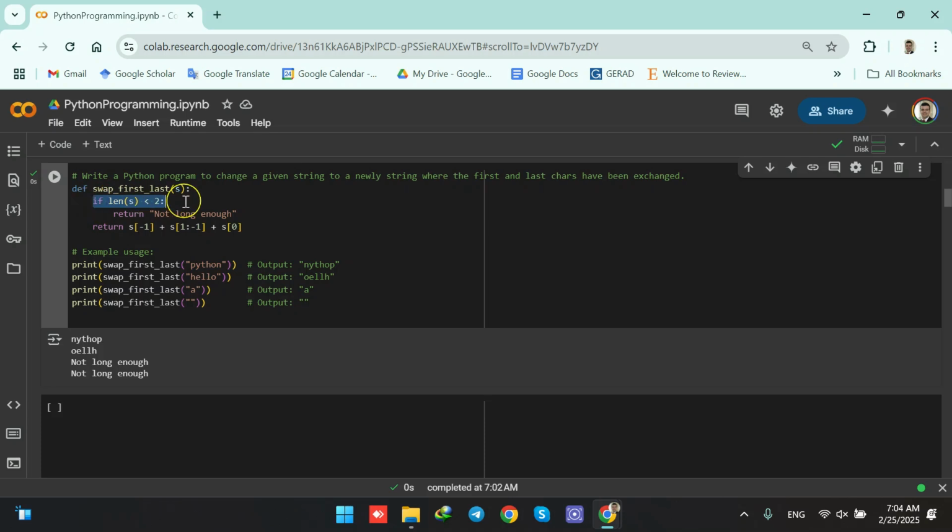Then we check if the length of the passed argument is less than 2 or not. If it's less than 2, we're going to have this message being shown, not long enough, exactly as we have here. But if the length is larger than 2, we're going to return this part. Because this statement is not true, then we're going to go here and execute this part of the code.